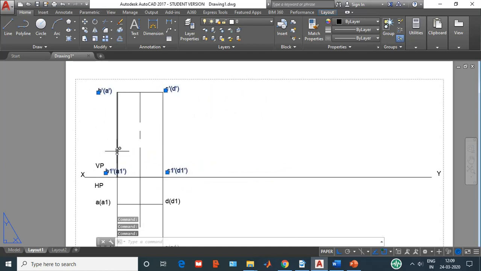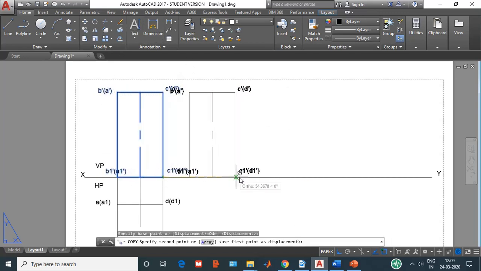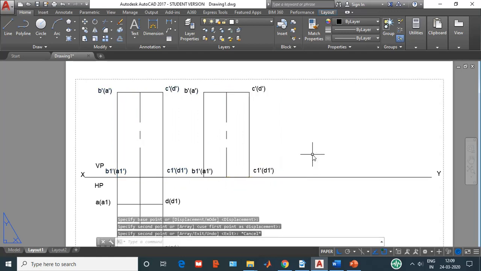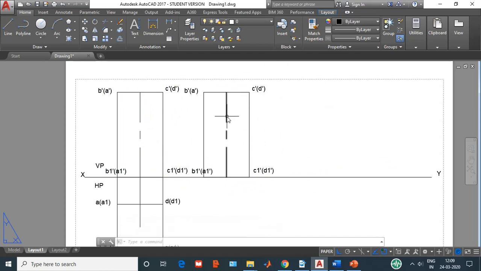So you can see here I am just copying the entire front view here. Click on copy. So I need a reference point, so I'm copying at this particular point and moving it at some distance. Okay, so I just copied this solid, then I'm going to rotate it until this axis becomes inclined at 45 degrees.